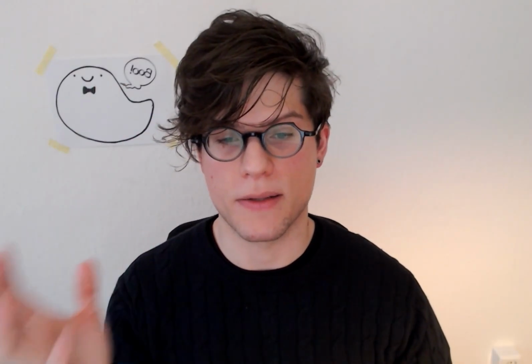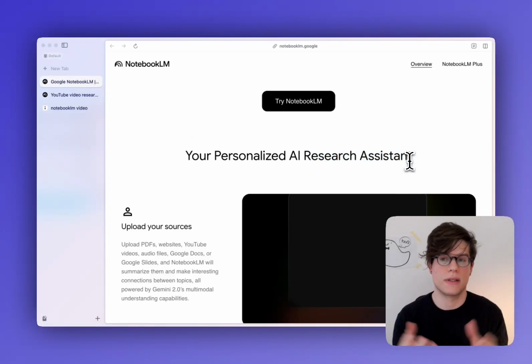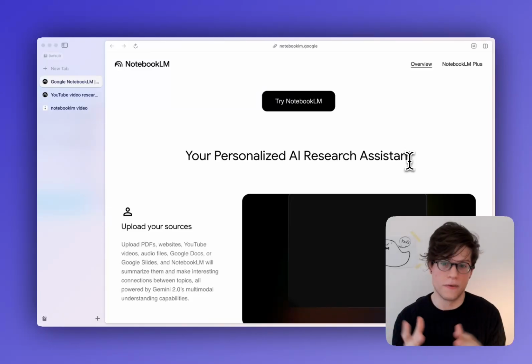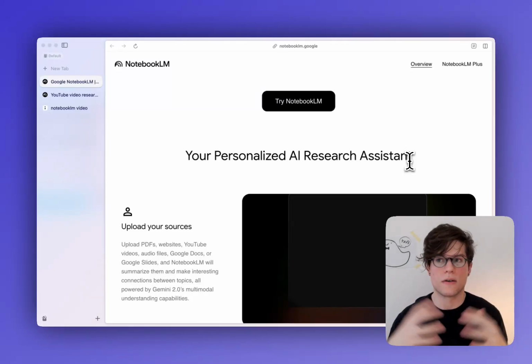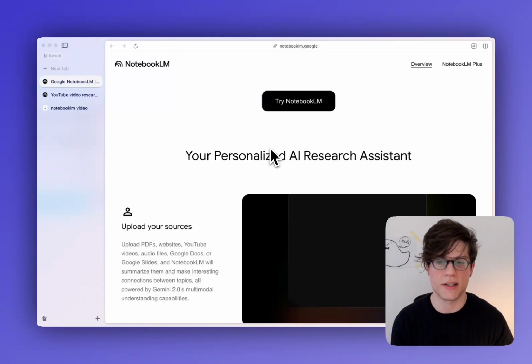So let's have a look first at NotebookLM and understand what it is. It's primarily a research assistant, and it is sandboxed around the sources that you decide to give it. So it can be very, very focused and not just trying to get content out of its general knowledge. And so it can be really precise and on point with what you need it to do.